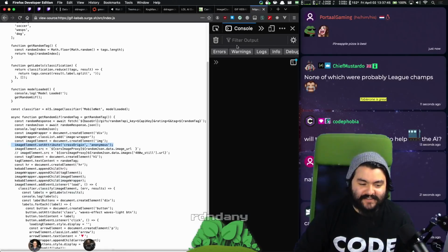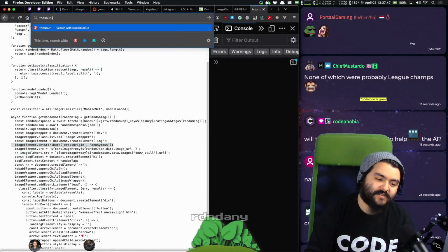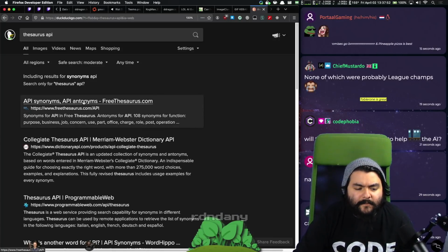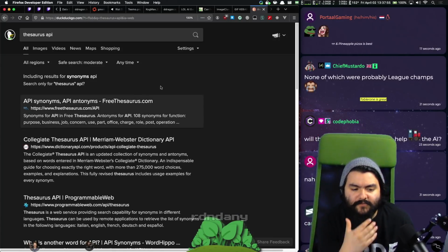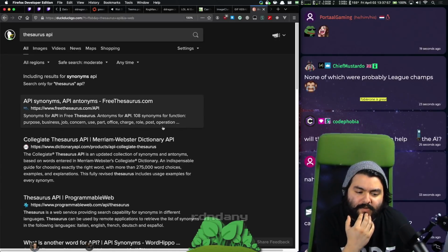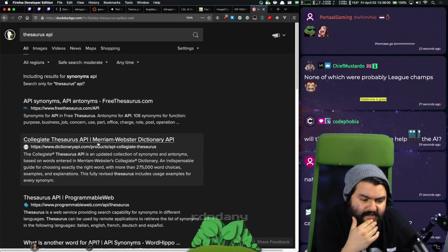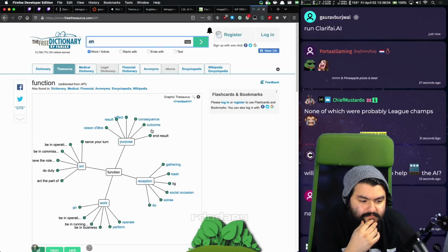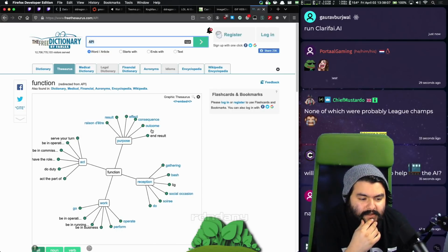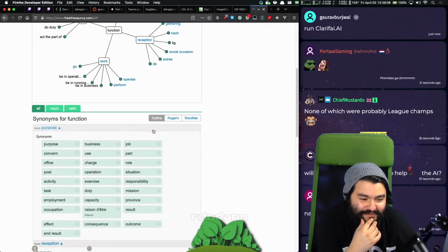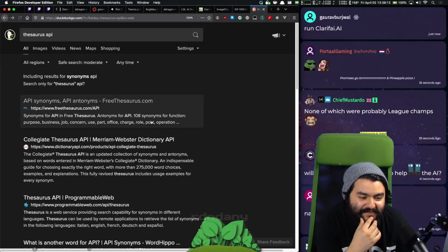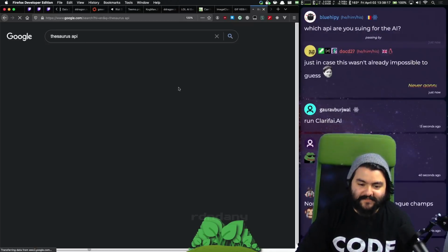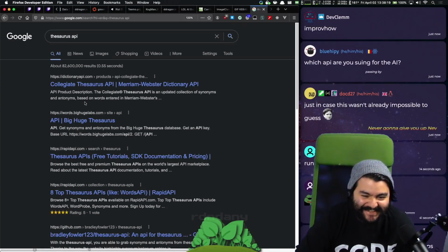All right, I'm just going to look and see if there is a nice thesaurus API or a similar word API. Because that'll make it a little more interesting than just guessing which one has the highest probability or the highest class confidence. A function. Synonyms for function. That's not what I wanted. I don't want the definition of an API. Just in case it wasn't already impossible to guess.